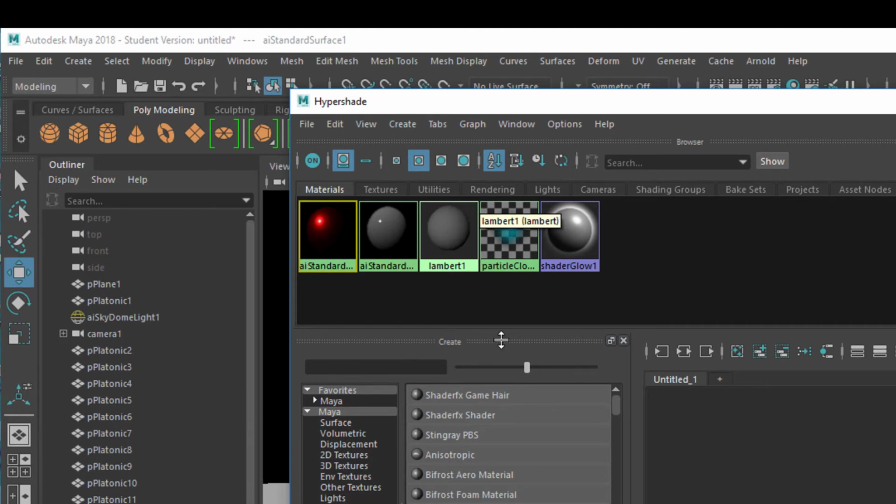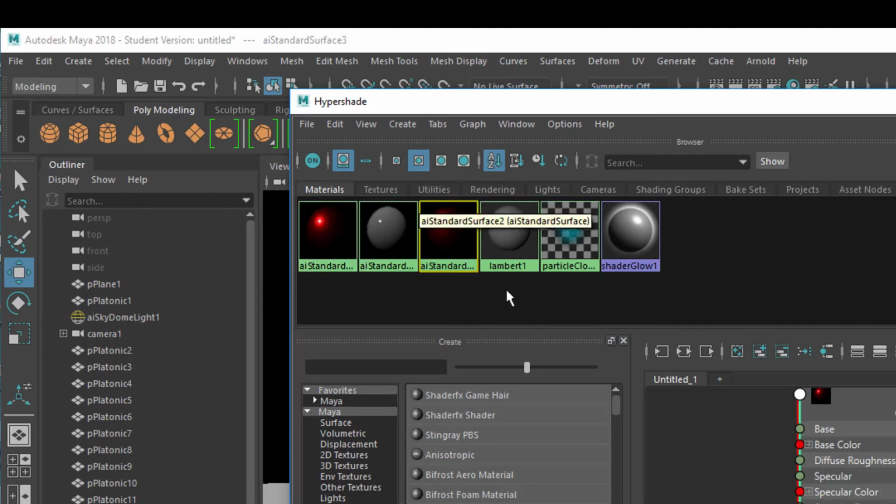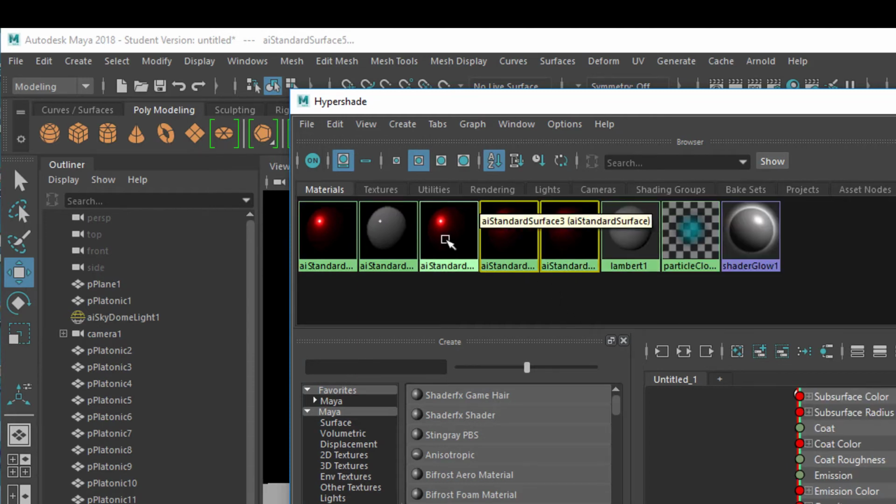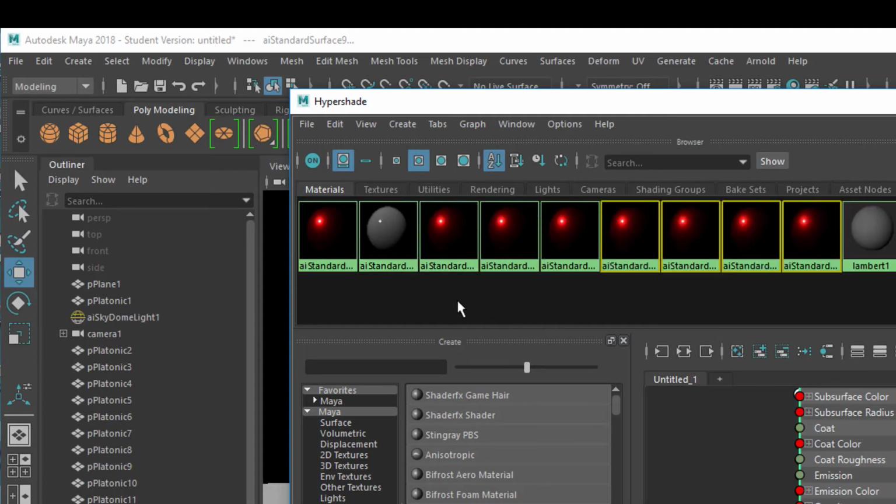It's a default Maya shader, and we have a particle cloud which we don't use in this scene either, and we have a shader glow which we don't use either. So we basically have three shaders, and this is the one we're interested in. So we press Ctrl D to duplicate it, and here it is. This is the duplicate, and we can select both and duplicate them. So we should have 4 now. So we duplicate the 4, Ctrl D, now we have 8.